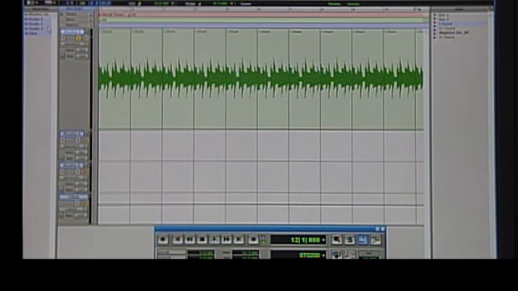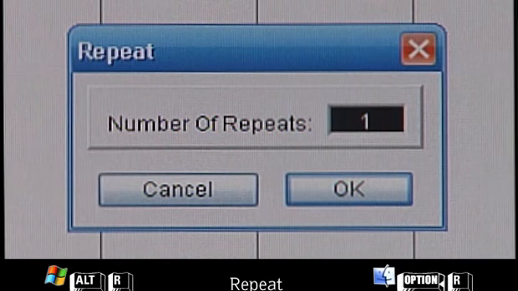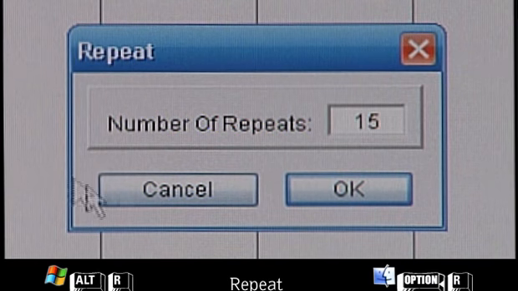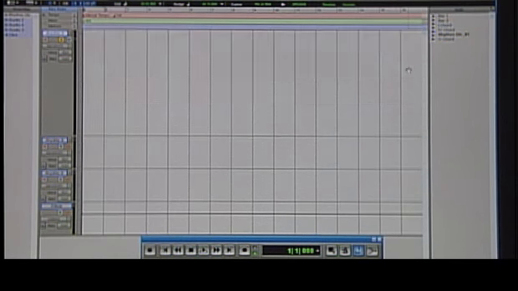Our other technique, Repeat, gives us a powerful option for creating multiple copies. With our 1 chord selected, I'll choose Repeat and simply key in the number of copies I need, in this case 15. Okay, let's clear this track now and take it out of solo.